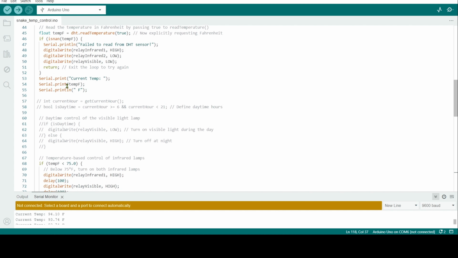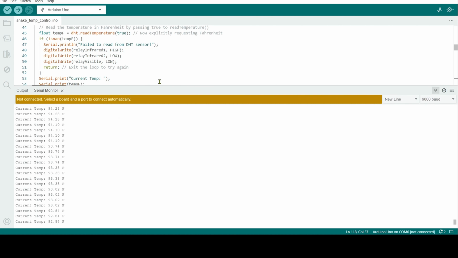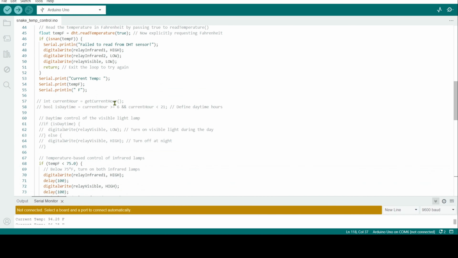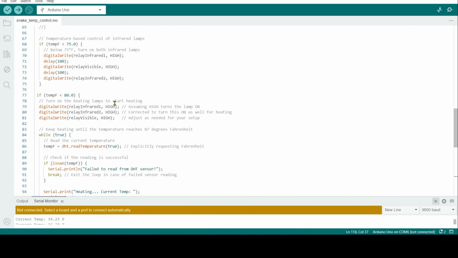And then this is for testing. You can see down here, and I'll show you in some of the videos, we get this stream of temperatures coming through on the serial monitor. That just helps me diagnose problems in the code. So then here come the if statements, all of the conditional statements.